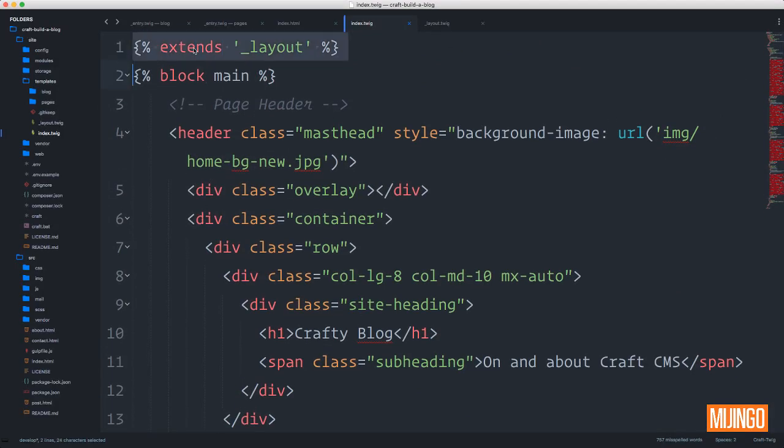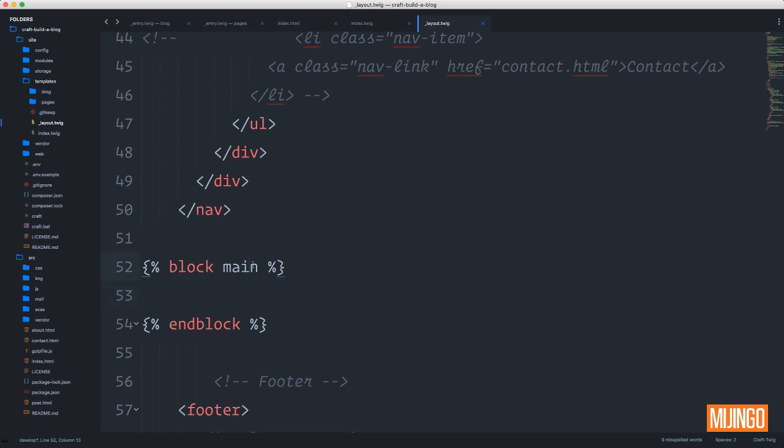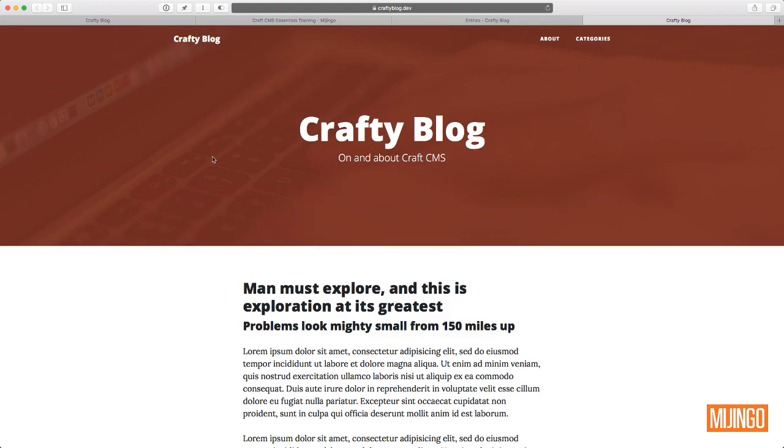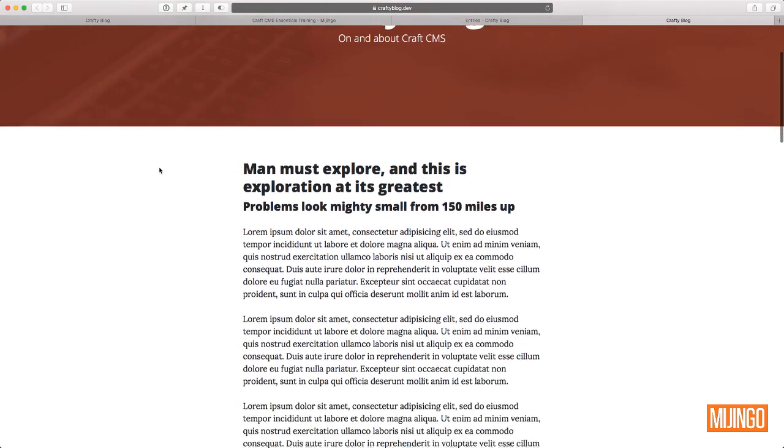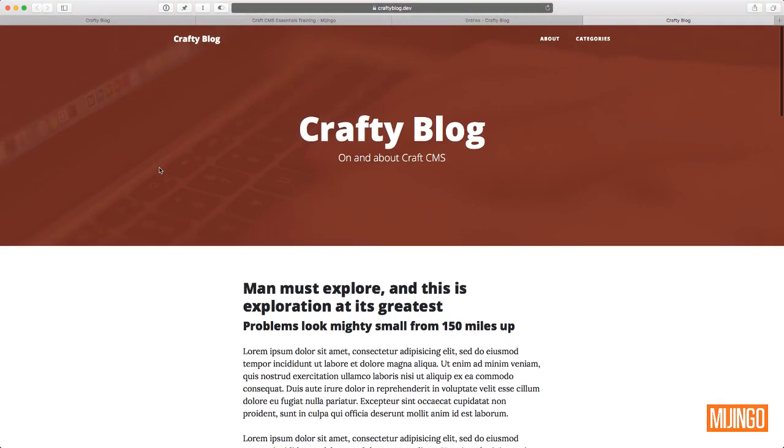We are extending the layout, and then we're just defining the main block, which is going to override this main block in our layout template. So everything should look the same when I go back to the browser. Let's see if I broke anything. Ah, perfect. Still looks good.